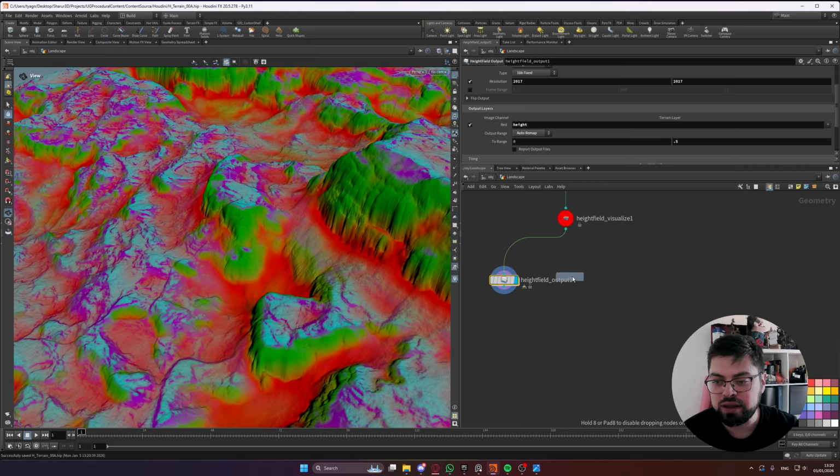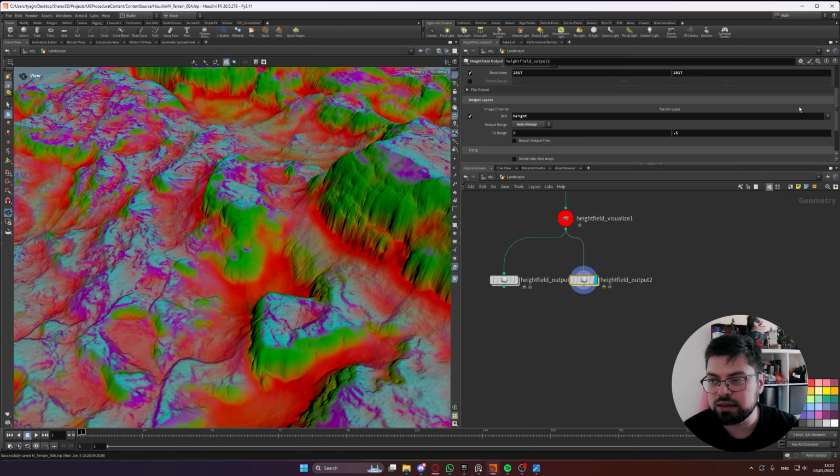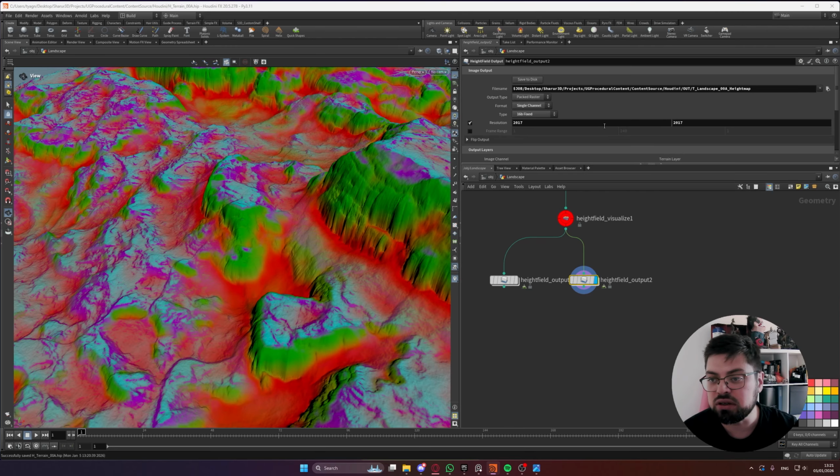This is going to be height field output. And it's all set up correctly. Let's duplicate it. And in single channel, we're going to do AO mask now. And this doesn't need a remap. It can be from 0 to 1. That's fine. Or even just no remapping at all. See how it looks like.